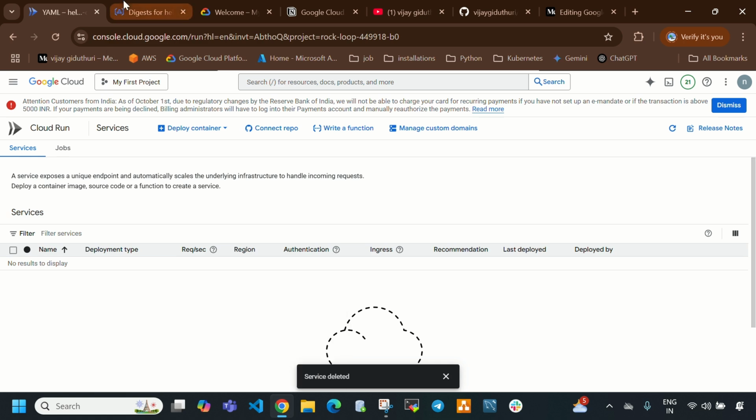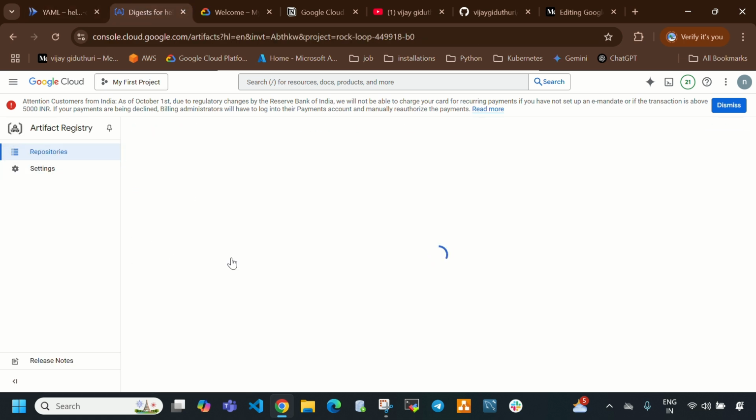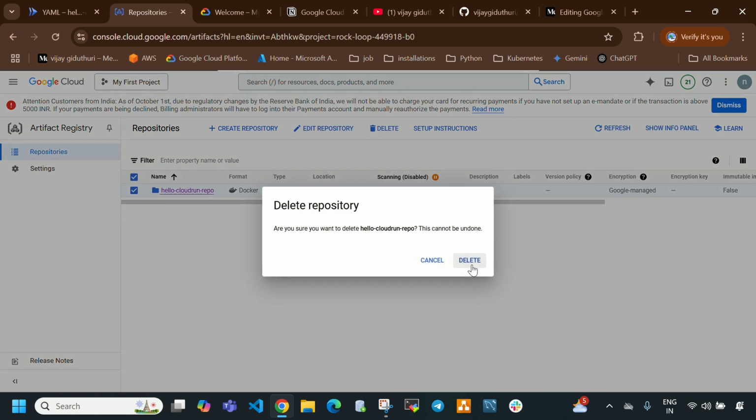Okay, so now if you want to delete your artifact registry, directly open this, select this artifact registry, select delete, and delete. So now the artifact registry will also be deleted.